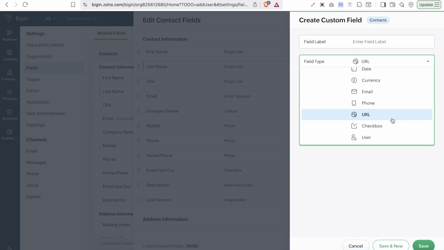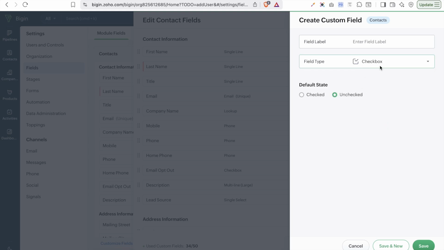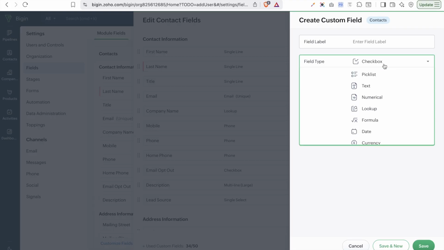And after the URL, we have the checkbox, and the checkbox just allows us to ask questions like privacy questions. Do you consent to us sending you newsletters? And when they check the box, that means they are consenting to that. And you can also ask different questions, like terms and conditions questions, or even questions that you feel you need a checkbox for.